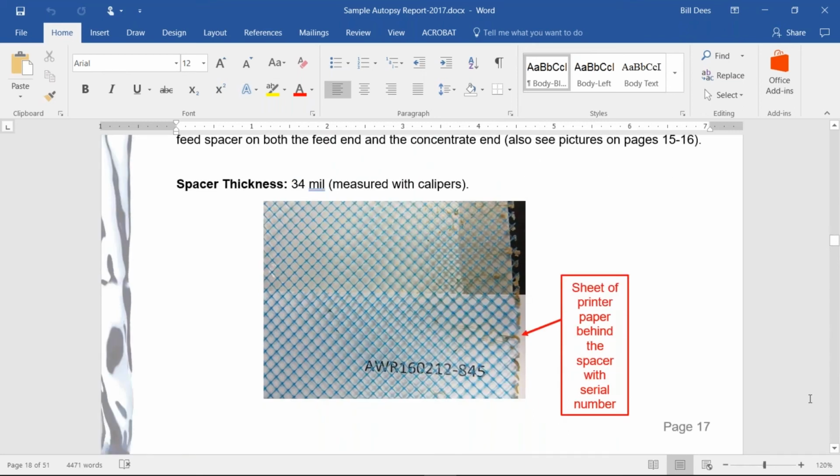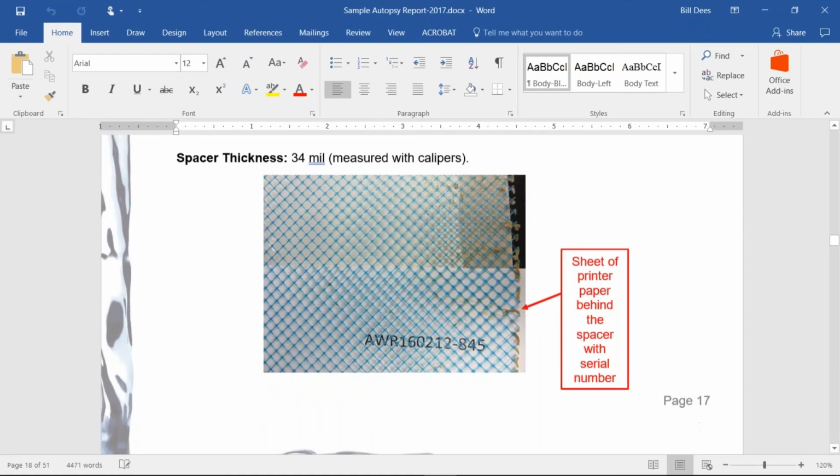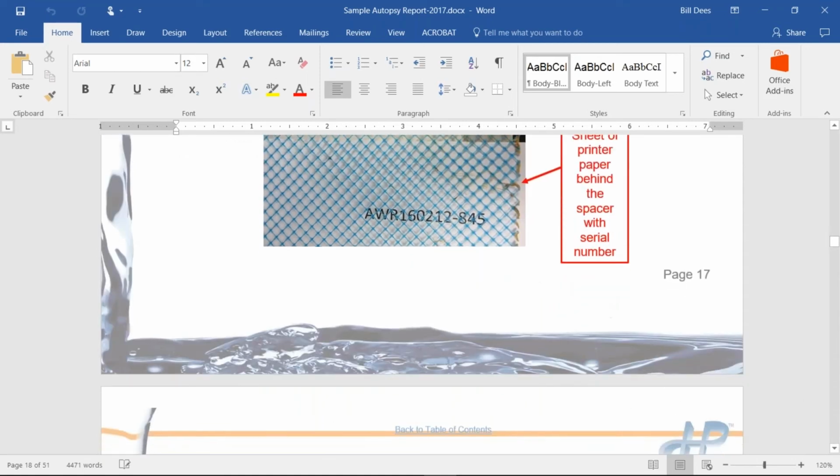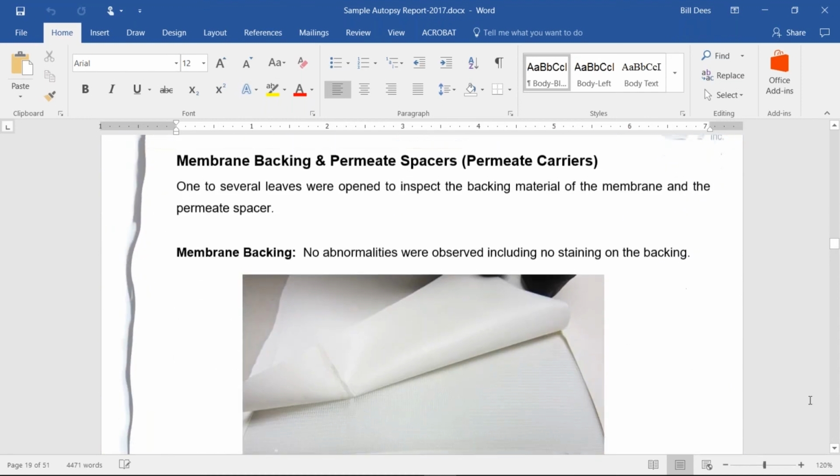We'll measure it with a caliper, see how thick it is. And then also, for contrast, we'll put a piece of copy paper in behind there with the serial number on it, showing the contrast of the copy paper and the foulant caught on that feed spacer, so you can see how much foulant is going to be on there. In this case, you can very easily see that copy paper through the feed spacer. So there's not much foulant on it.